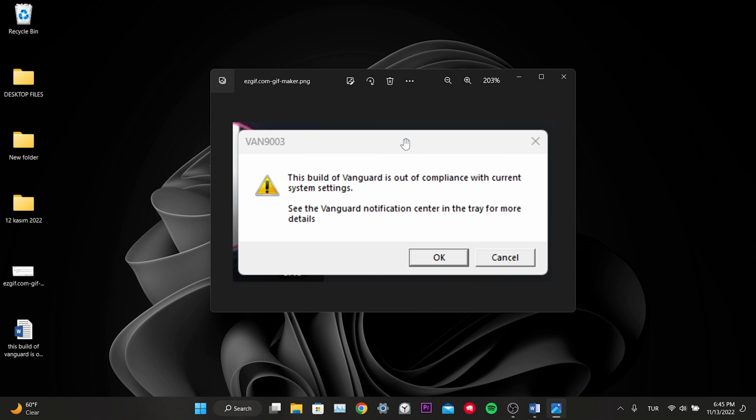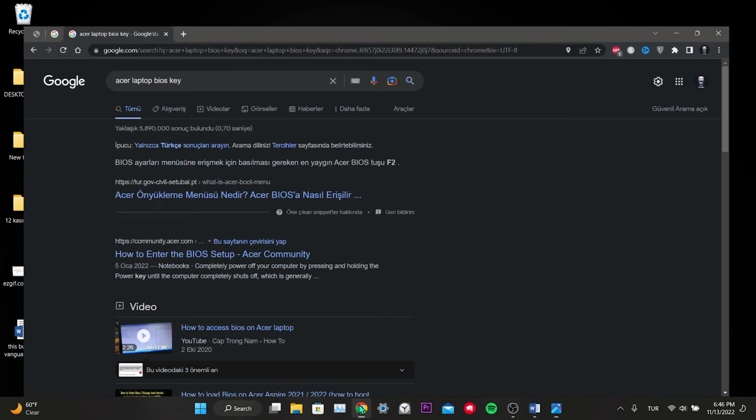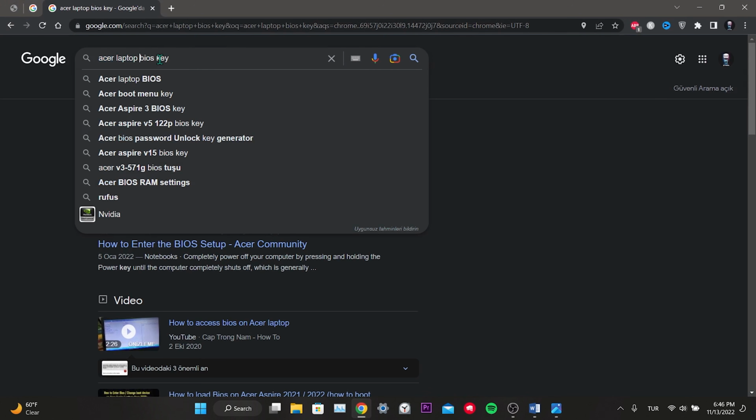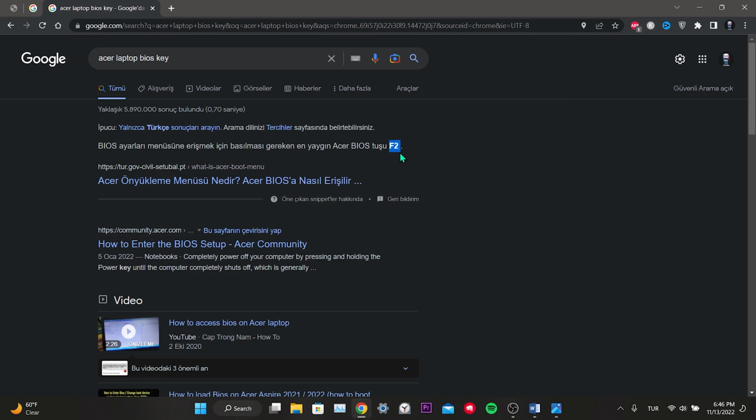BIOS settings may vary depending on the motherboard of the computer. And the key to enter the BIOS may also be different. We usually use the F2, F10, ESC or delete keys to enter the BIOS settings. To learn the BIOS key of our computer, we type the BIOS key after typing the brand and model of the computer into the browser. In this way, we learned the BIOS key.